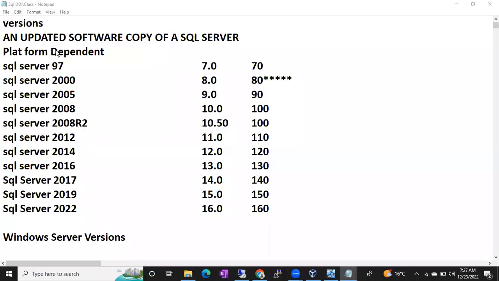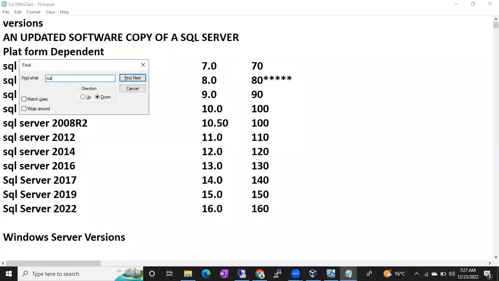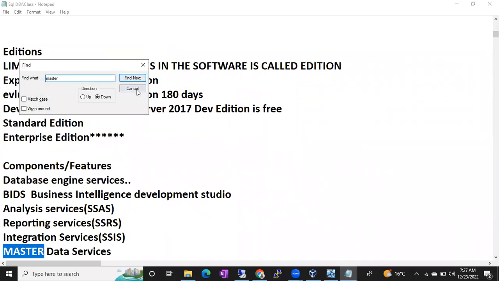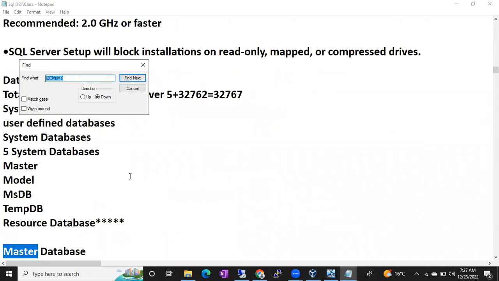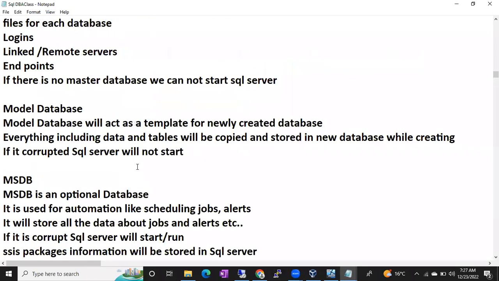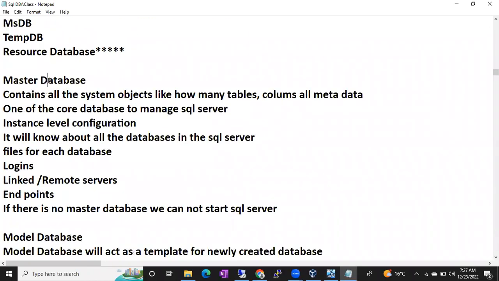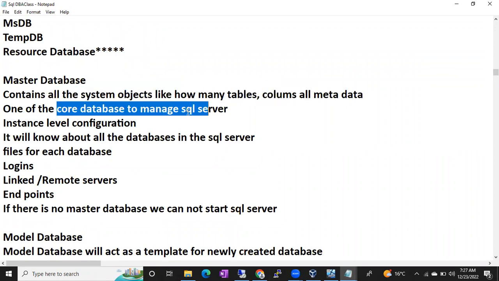Right, so this is the document. Where is the master? It contains all the system objects, like how many tables, columns, all the metadata. It is one of the core databases to manage the SQL server.